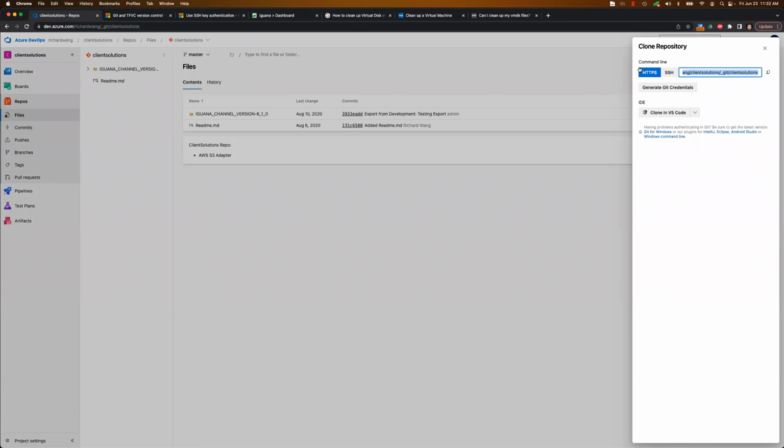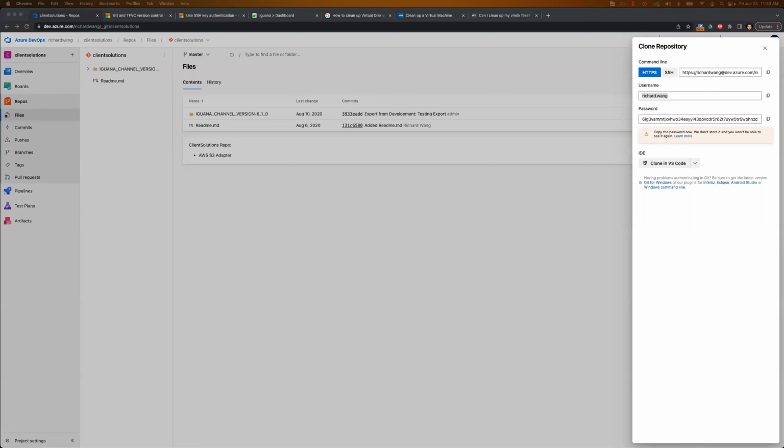So when you start accessing your client solutions here and click on repos and clones, you have two options: one is using HTTP, one is using SSH. Let's use HTTP as an example. The first thing you need to do is click on generate and make sure you write down your username and password somewhere, so you can use it later on. I'm going to click on copy here as an example. So now it's all saved.